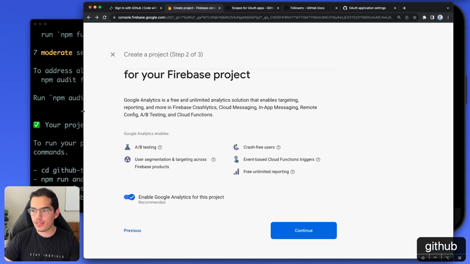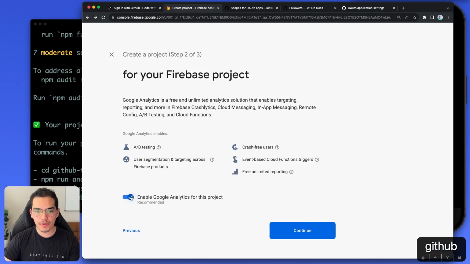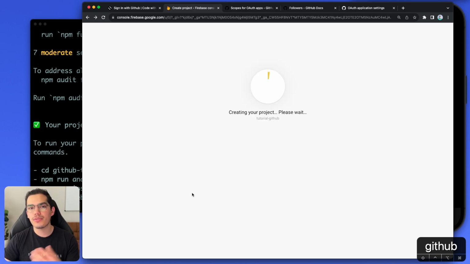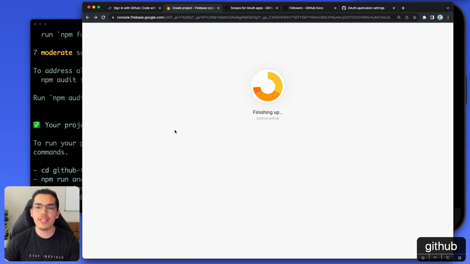So I'm going to move this out of the way so you can see. I'm going to disable analytics. We are not going to need that for this tutorial. And yeah, so this is creating the backend for our project, and we can have sign in with many providers. We can integrate authentication, we can have a database.